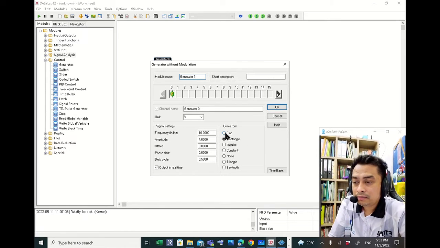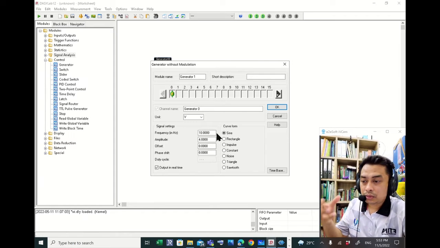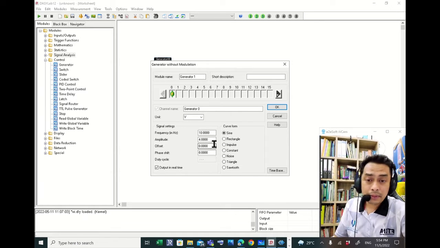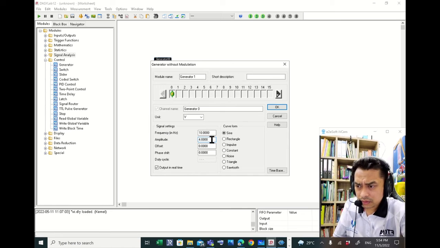And then for this one, I pick the sine. So the output frequency will be 10 Hz. So I will instruct the generator to generate a 10 Hz signal, which is 10 cycles in 1 second, with the amplitude of 4 volts. How do I know it's volts? Because for this one, I set the unit as volt. So 4 volts as the maximum amplitude. The others I just leave as default.